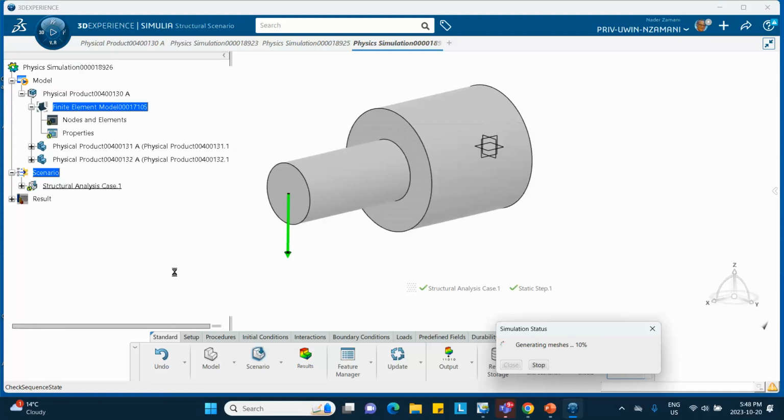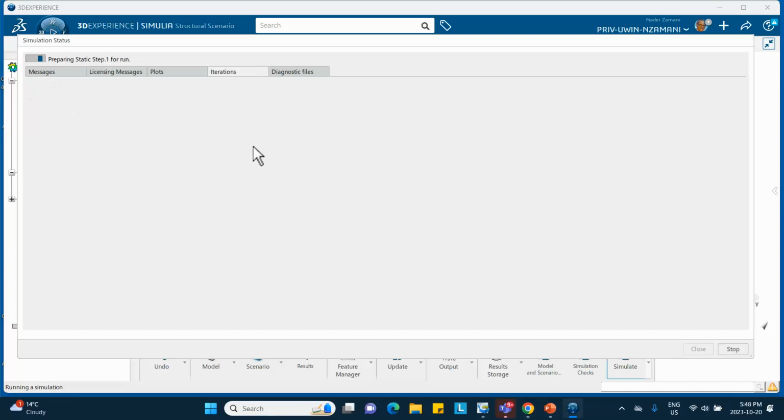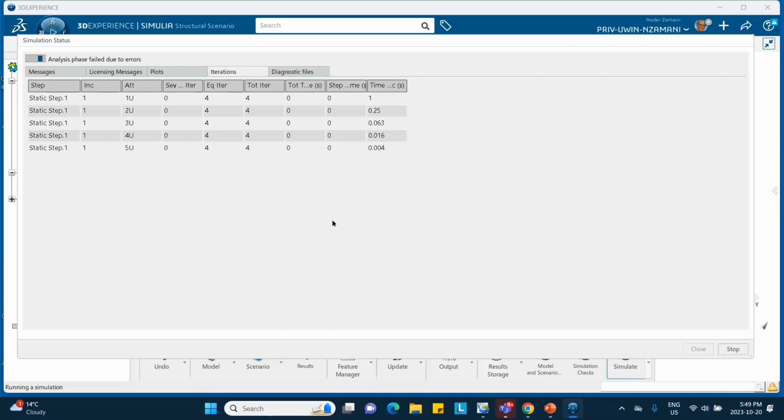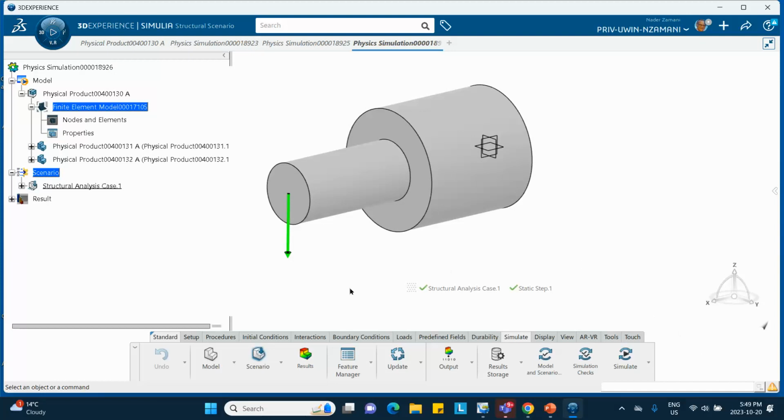Basically, it tries to converge. You won't be able to do that, and then it says analysis failed. Iteration, we'll see. You see, it tries to converge. It won't be able to do that. And it says analysis failed due to error. So we say fine. And you won't be able to see anything because it actually never converged. So close, good. So what do we do?